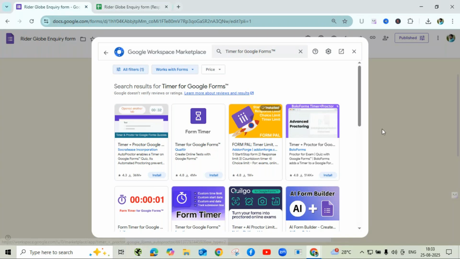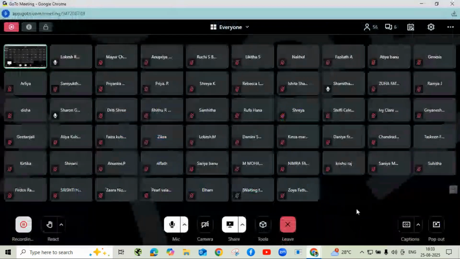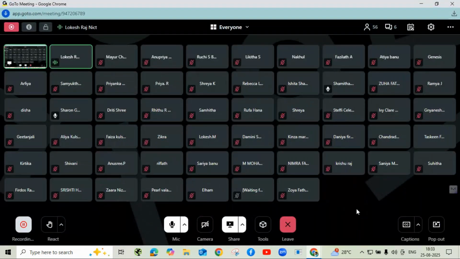Is that everyone clear till here? Adding the timer. It's clear. Okay, thank you, Mayur.